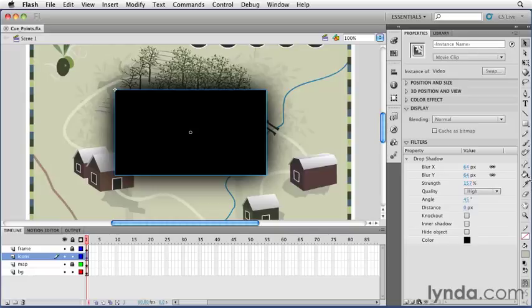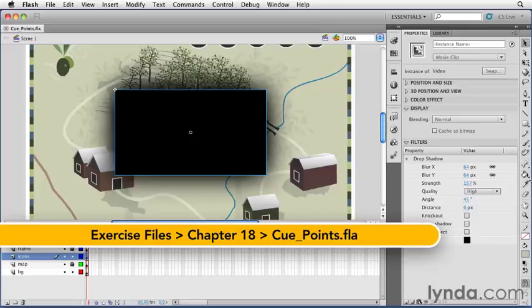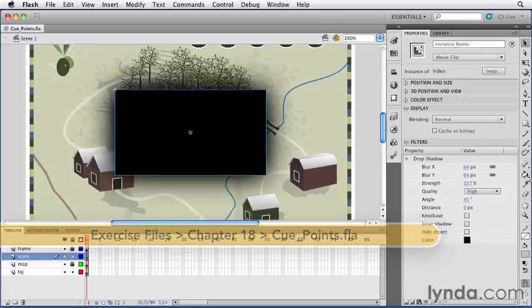Cue points allow you to associate a time code in a video with a particular action. That means you can use a button to link to a particular part of a video, or once the video gets to a particular part, you can trigger some sort of event in Flash and, say, coordinate an animation with a video. There are two types of cue points.